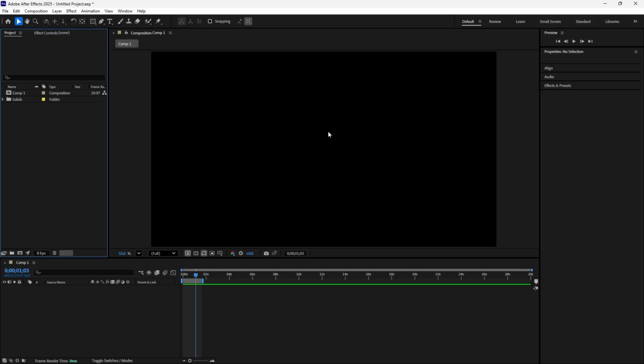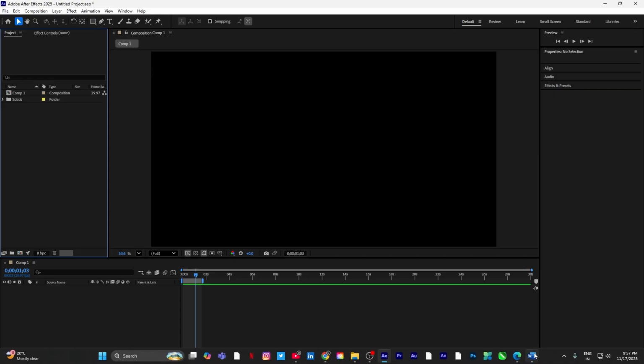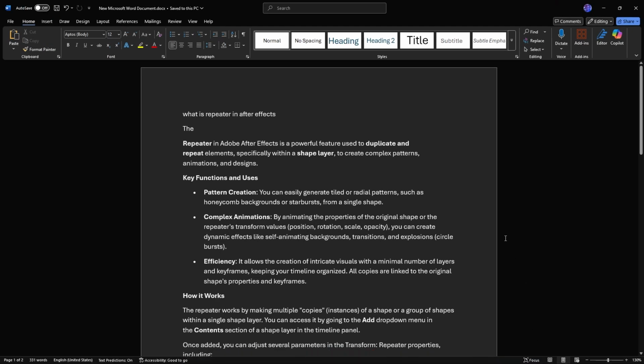Okay, next in After Effects, we'll discuss the repeater. In After Effects, we have a repeater. So first let us understand what the repeater is in After Effects. The repeater in Adobe After Effects is a powerful feature used to duplicate and repeat elements, specifically within a shape layer, to create complex patterns, animations and designs.